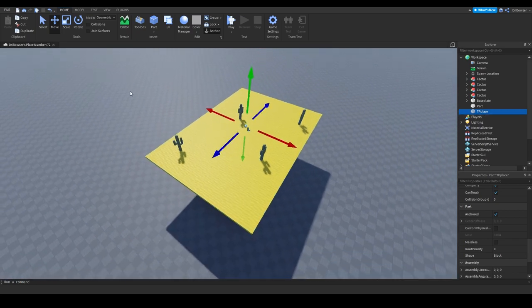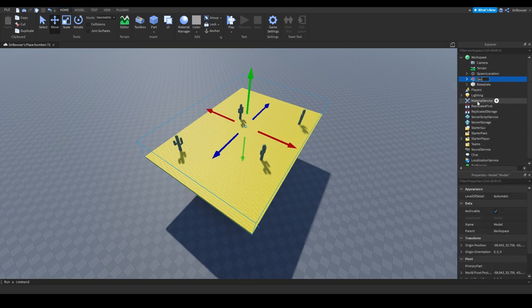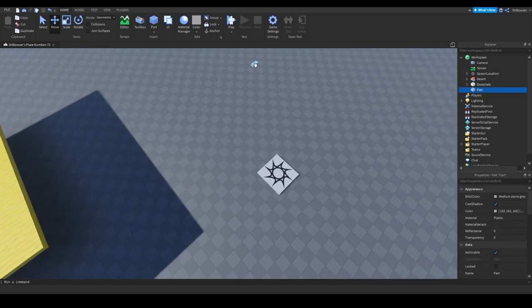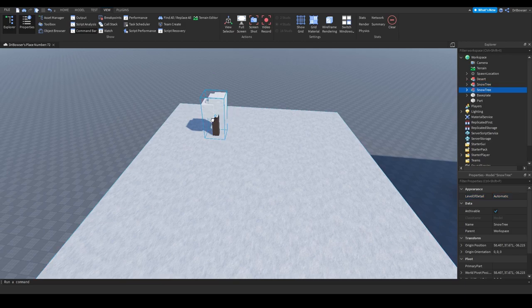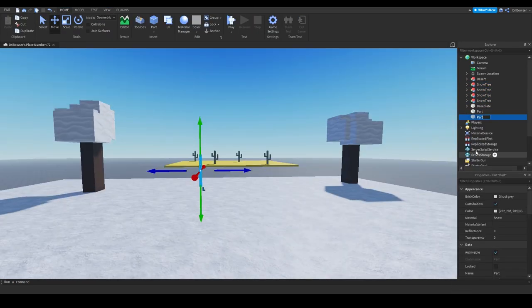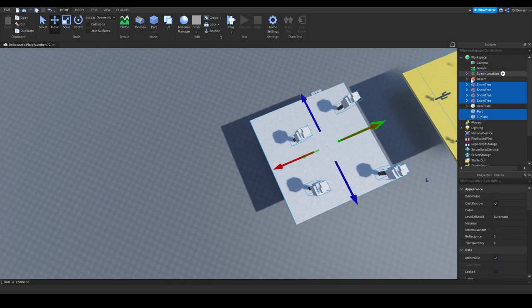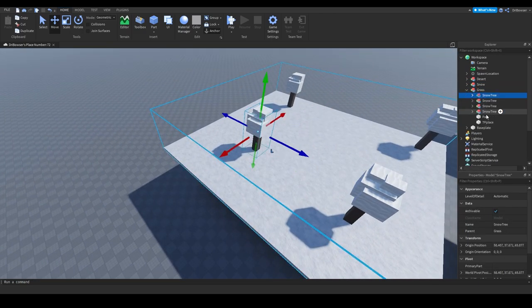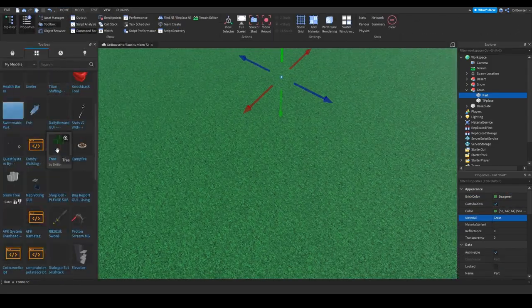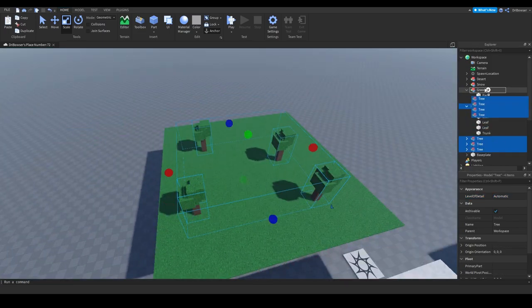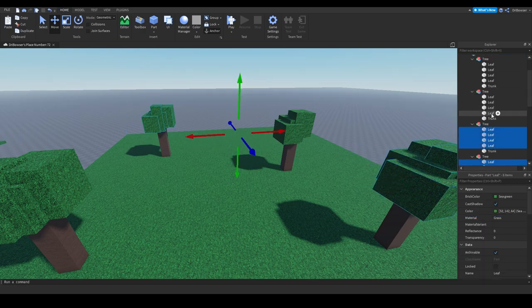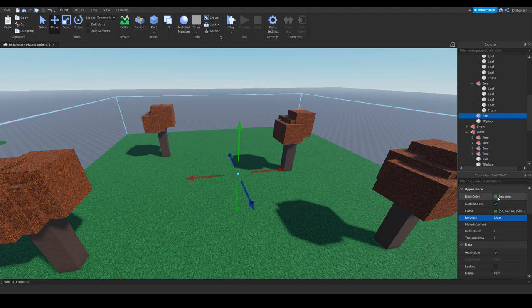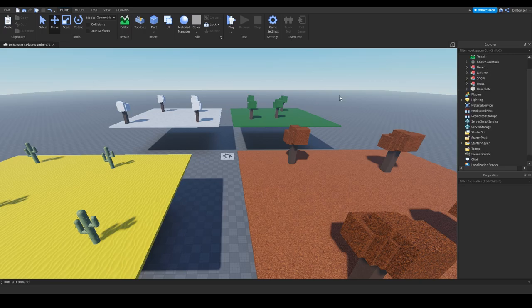So then I'm done with this, so I'm just going to click this. Desert. Now I'm going to continue. Alright, so now that I'm done building everything.